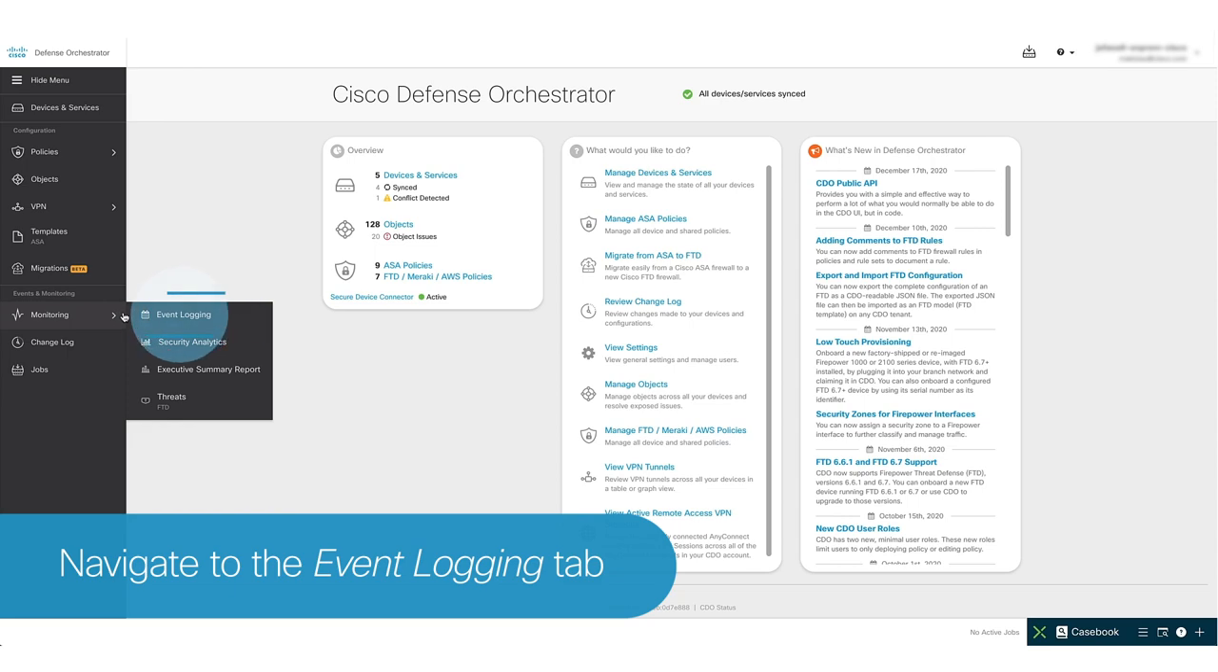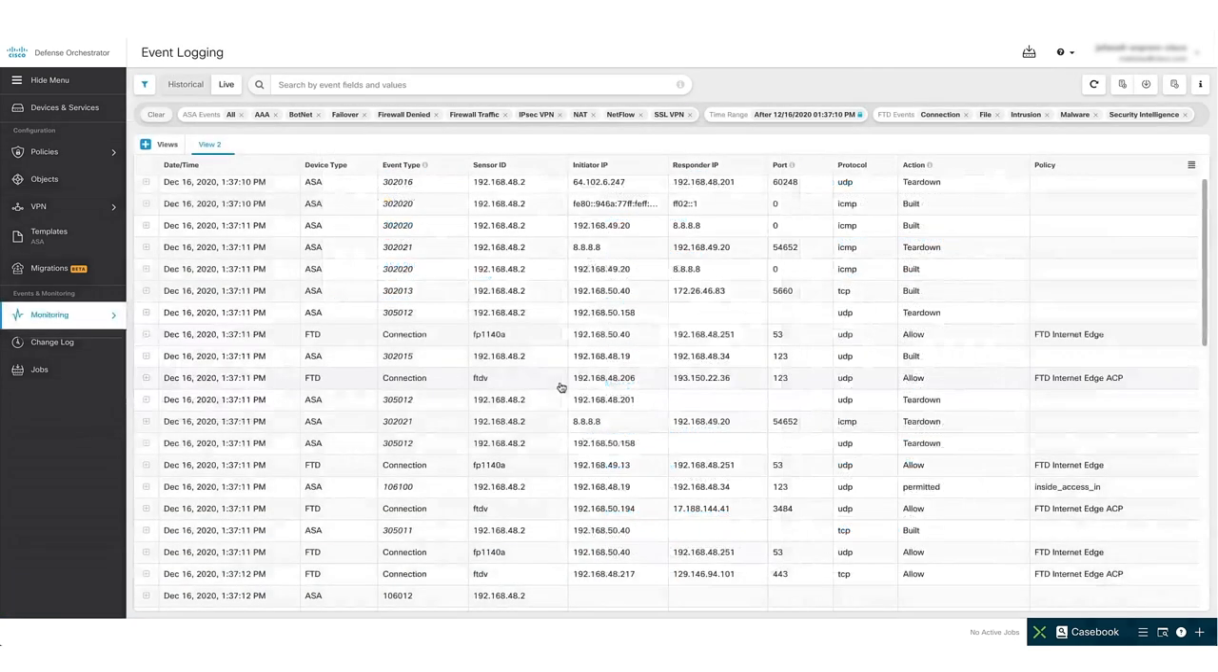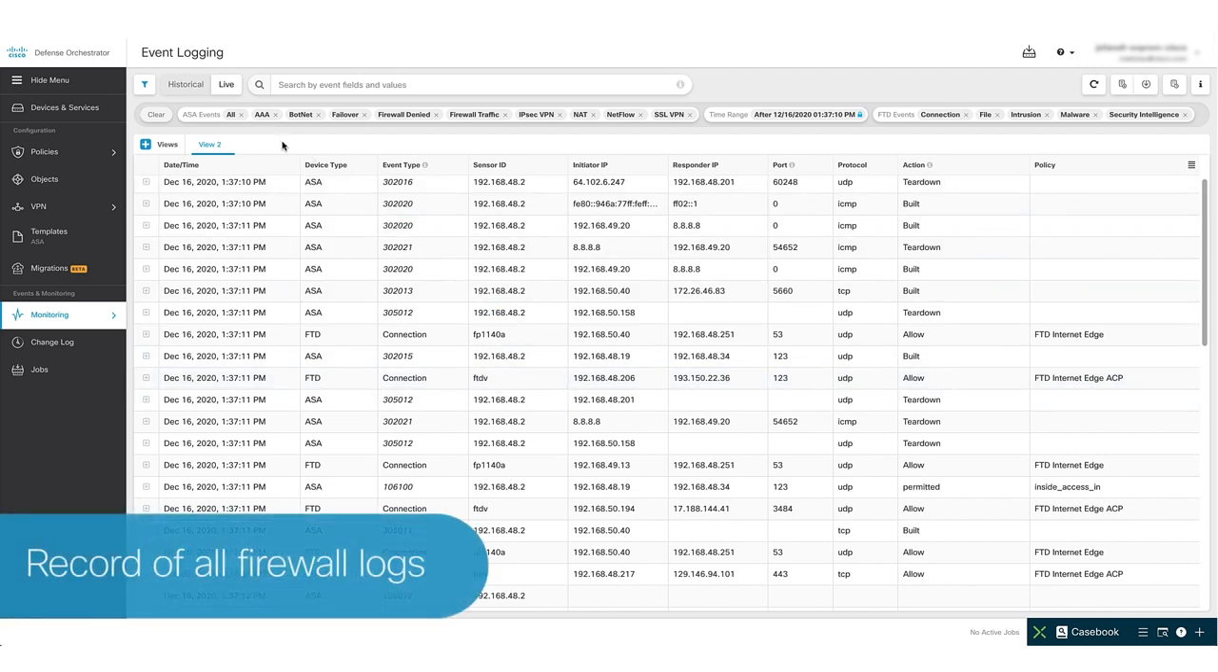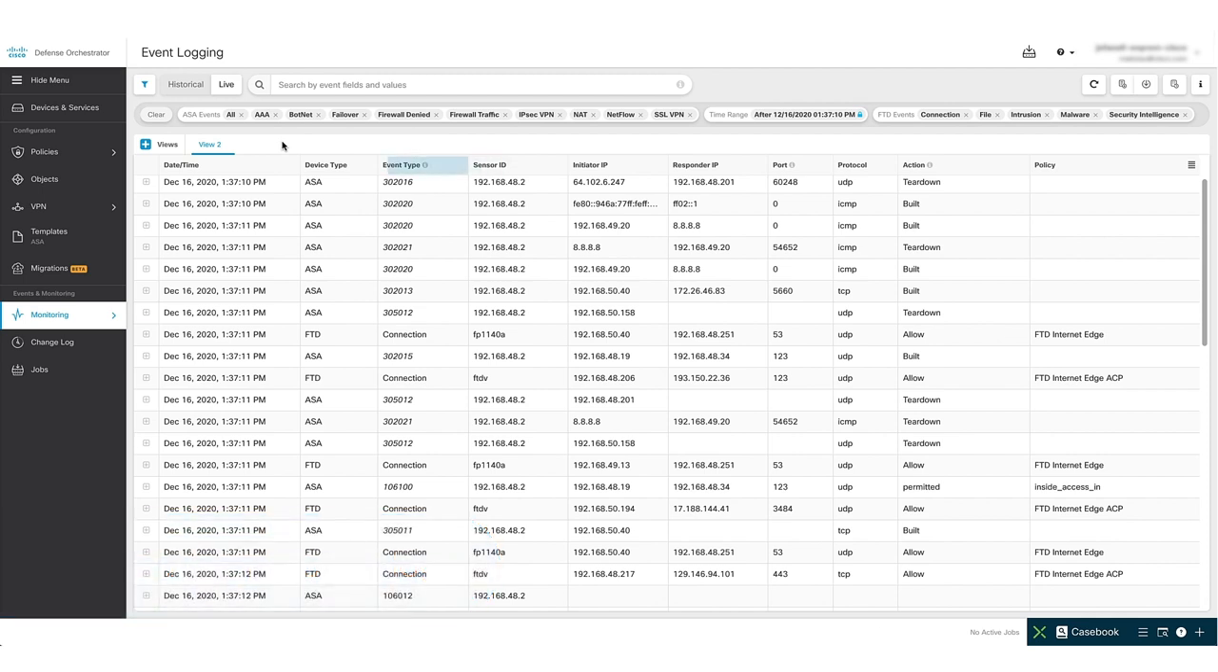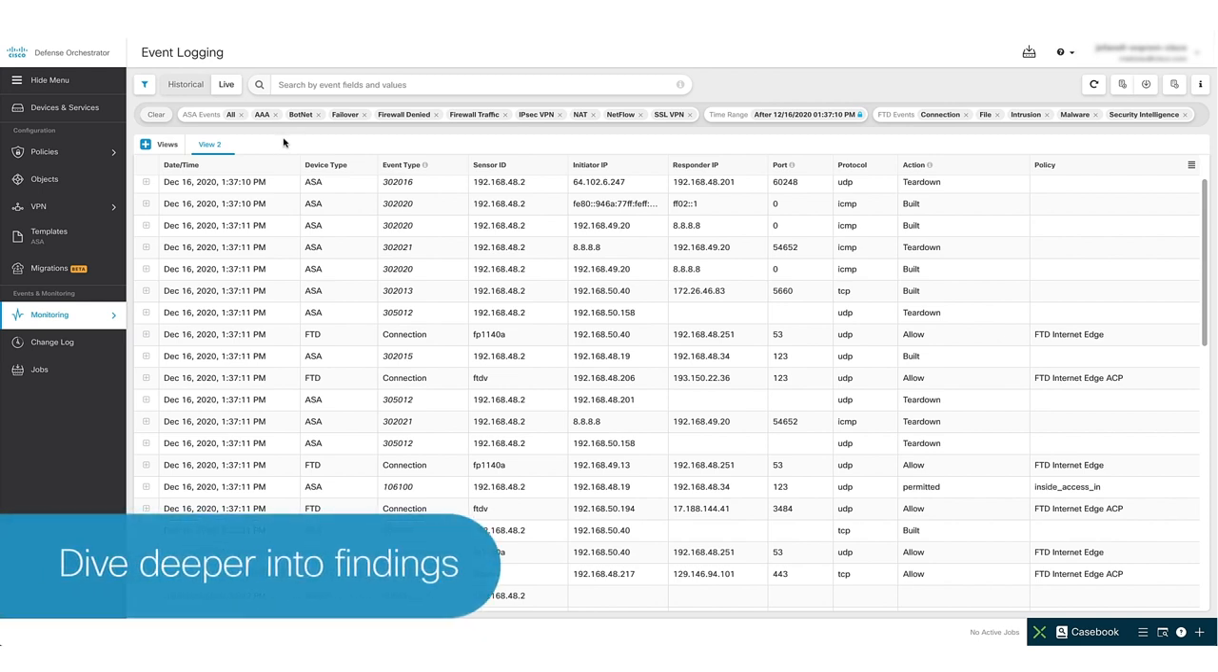the Event Logging tab. Now, we are looking at the historical view of the Security Analytics and Logging Event Viewer. Here, you can find a running record of all your Cisco firewall logs. Notice that Security Analytics and Logging is able to consume both FTD and ASA firewall logs, meaning you can access this Event Viewer no matter what kind of deployment you have. The Event Viewer offers numerous ways to manipulate this data or dive deeper into any interesting findings.